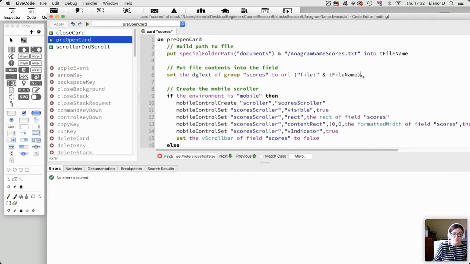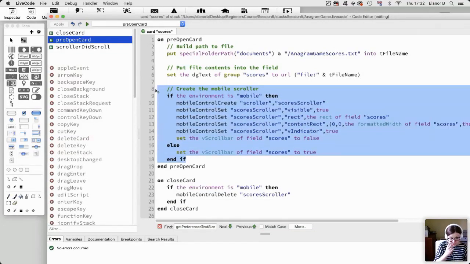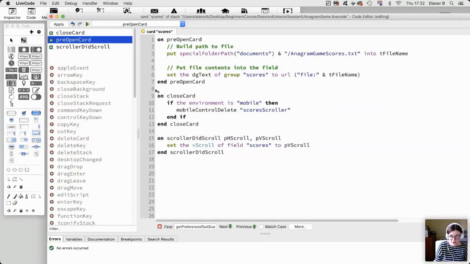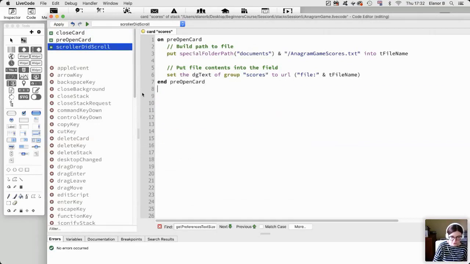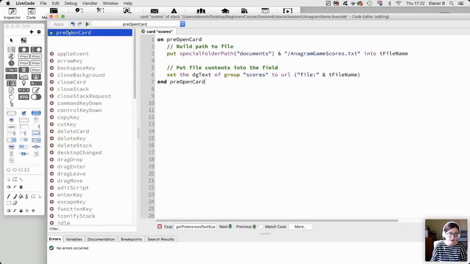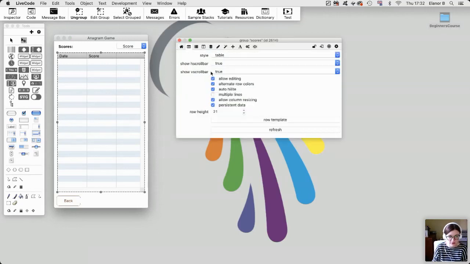And the nice thing about a data grid is when you use them on mobile, they create their own mobile scrollers. So if you're using a data grid, you don't need to manually create a scroller, you don't need to delete it when this card is closed, and you don't need to handle scroller did scroll. The data grid will handle it if it needs a scroll bar. Here in our property inspector, we've got show scroll bars on, so we can probably turn it off. Oh no, sorry, I want that one on, and I want the horizontal scroll bar off.